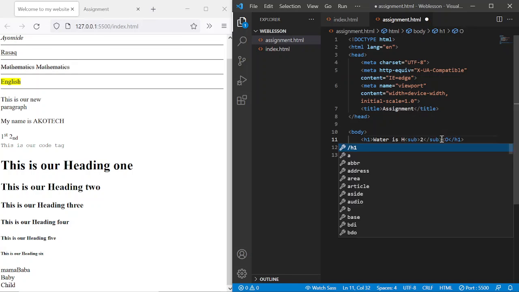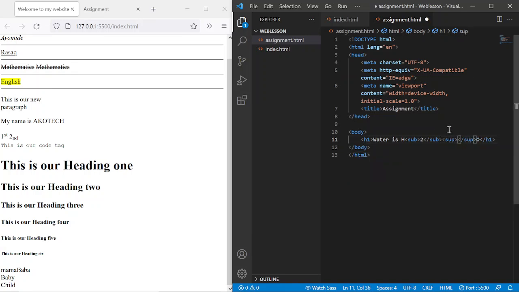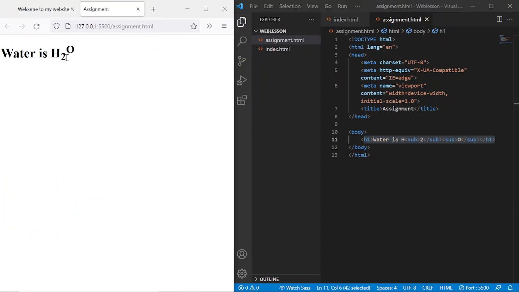What we want is this: water is H, this 2 should be below, and everything is being encoded with an h1 tag. When we save and go to our assignment, we can see water is, and you can see that it has an h1 effect, and it shows water is H2O with the 2 going under. That is sub, and sub at the down. So that is how it works.